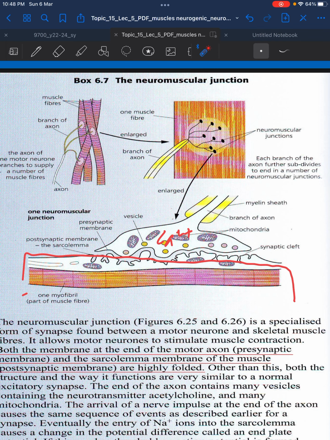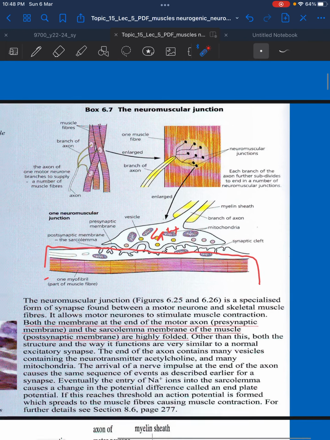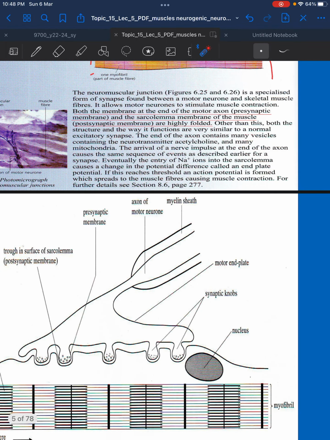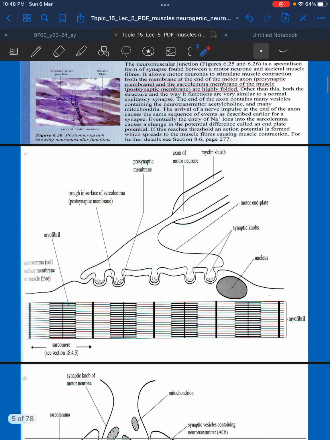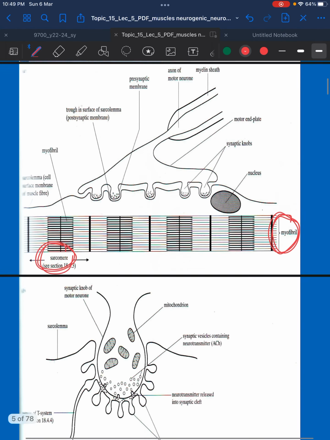From that point onwards, it will be slightly different, because now we're going to talk about how the muscles contract. That detail will be mentioned later on, not today, but perhaps on Tuesday. Here, as you can see, this is the myofibril. Where does this myofibril come from? And the sarcomere, which is the structural unit of the myofibril. We're going to talk about that later on.